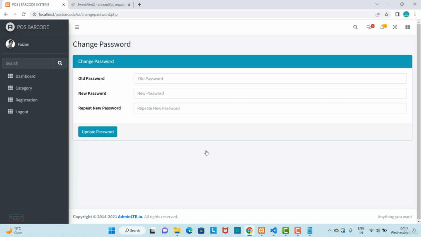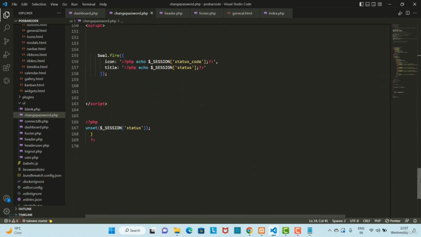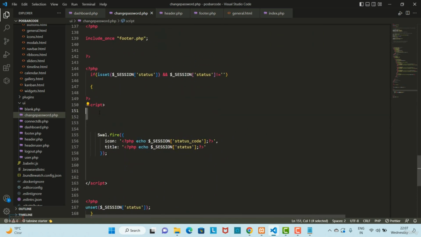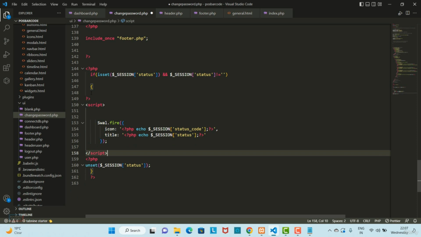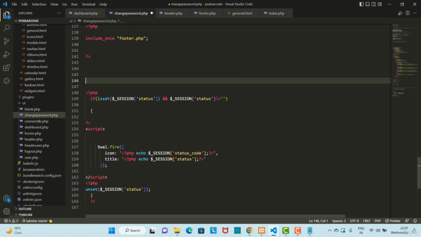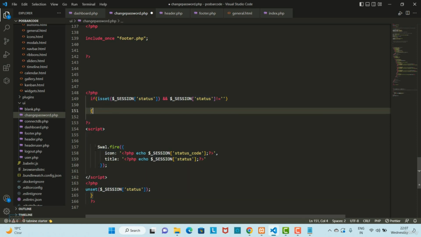Okay, so first let me explain what I have done here. Simply, in the first step, you can see here, let me arrange the code, otherwise you will be confused about what I have done. This code we were using in the index.php file for the toast alert, but in the case of the sweet alert, I have used this code. Okay, this is the sweet alert code. We can reuse this sweet alert code. We don't need to write it again and again in our application.